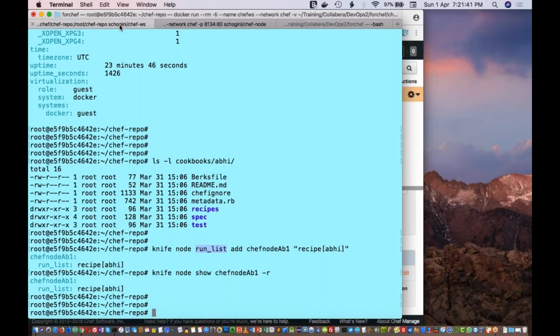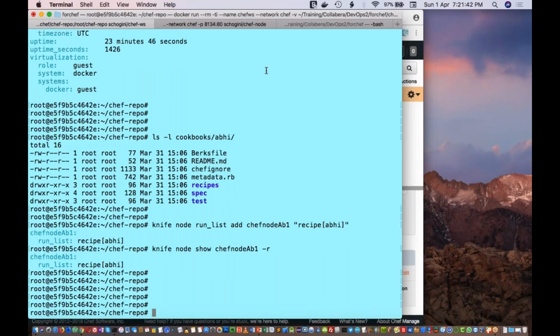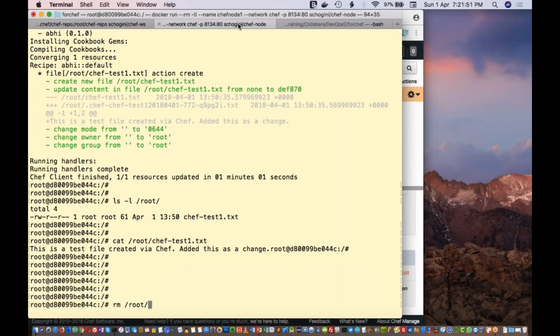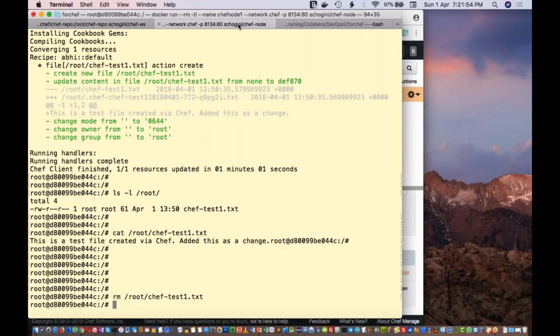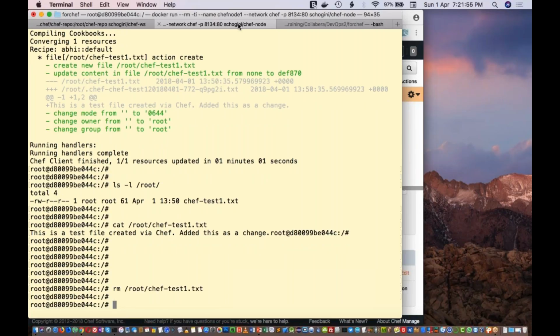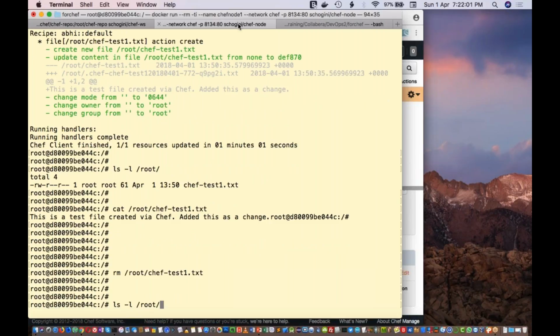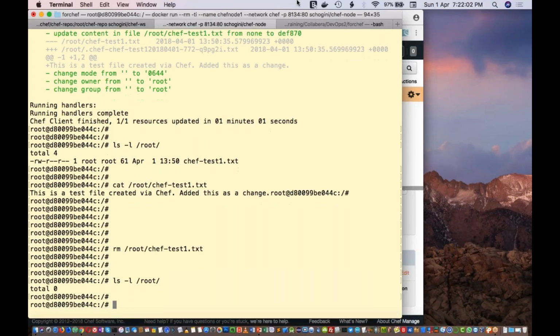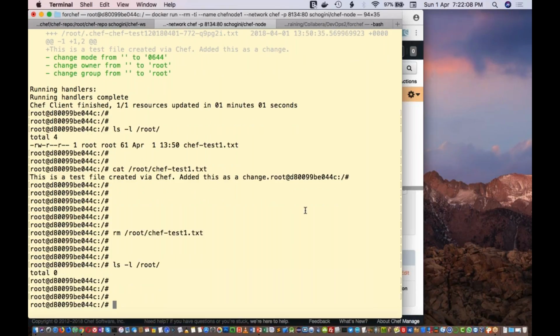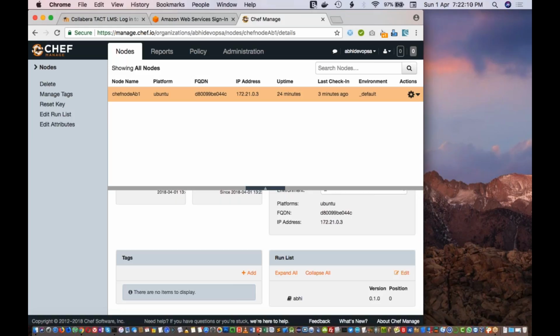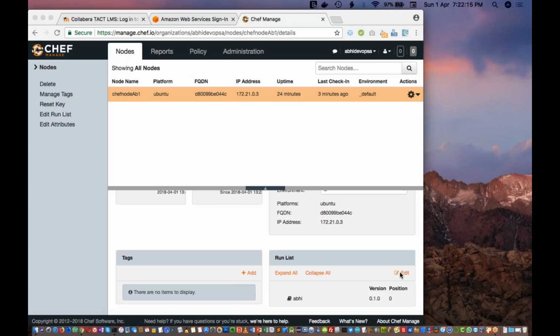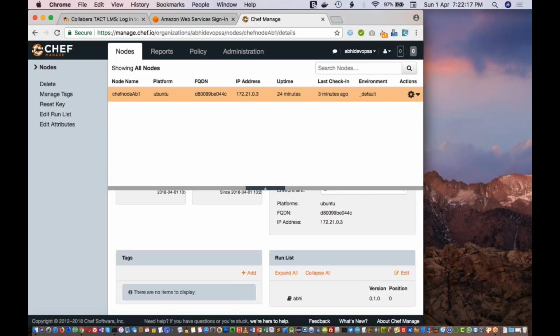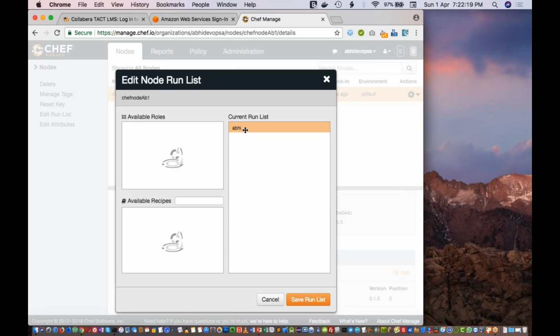What I'll do is remove this particular file, chef-test1 in root. This file I removed. If I do ls -l /root, you can see that file is no longer there on my node. Now you will be able to delete or manipulate your run list from your server itself. So what I'll be doing is deleting this particular run list.